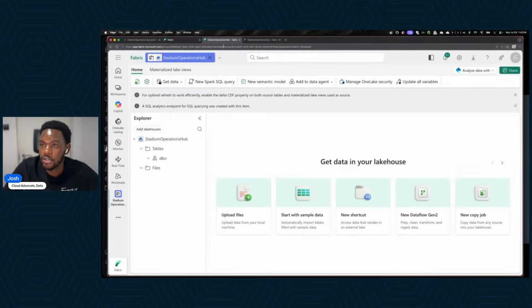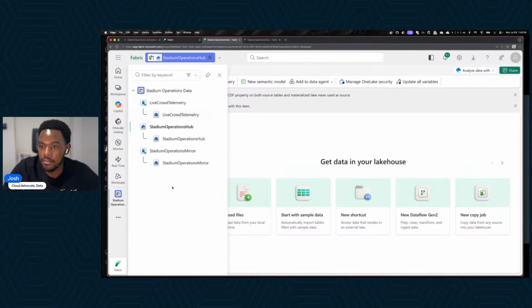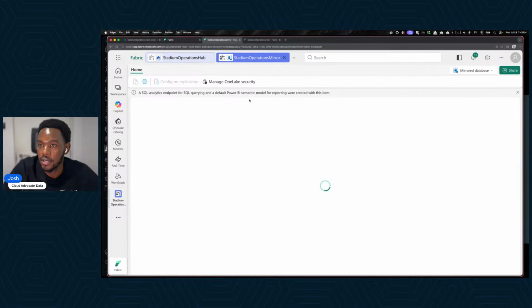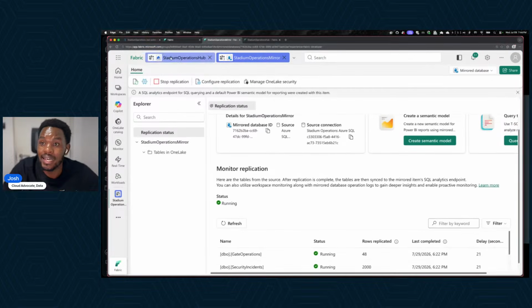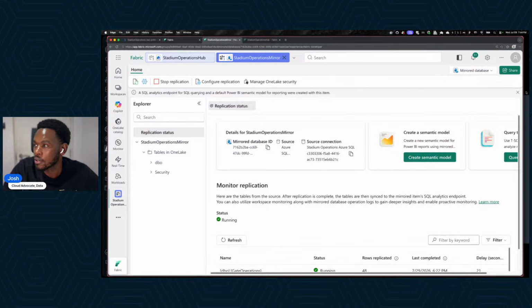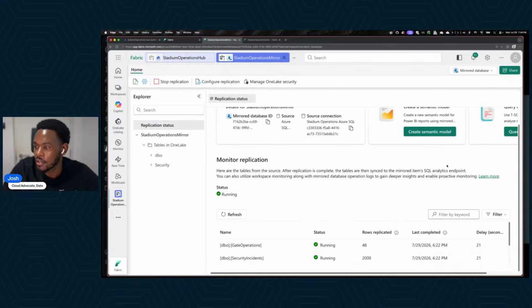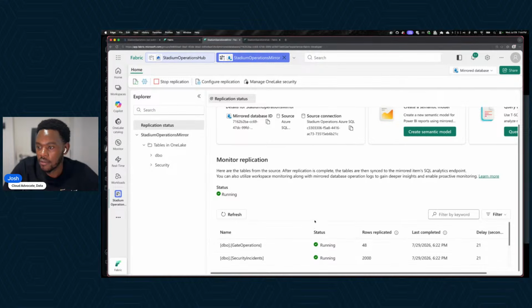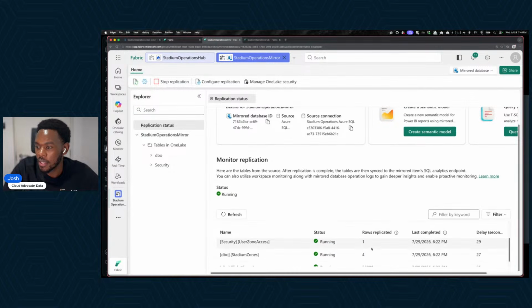And maybe as this is running, I can show you an actual mirrored database that we had done before this. It's connecting to the same, and you can see it's the exact same database that we've connected to for mirroring. And you can see here, I can monitor the replication down here. I'm just going to remove a few of these things. You can see I have a few tables inside of this database. I have the gate operation, security incidents, stadium zones, and you can see how many rows have actually been replicated.